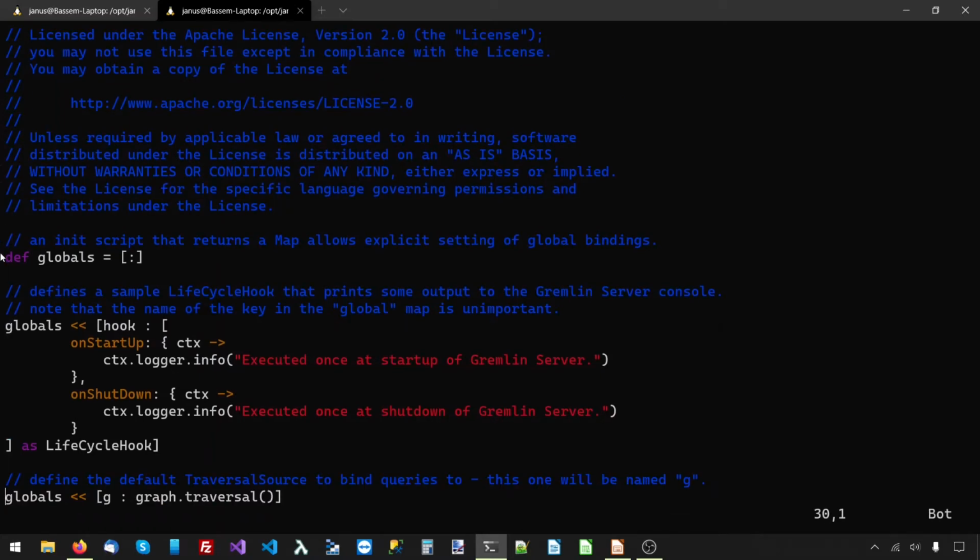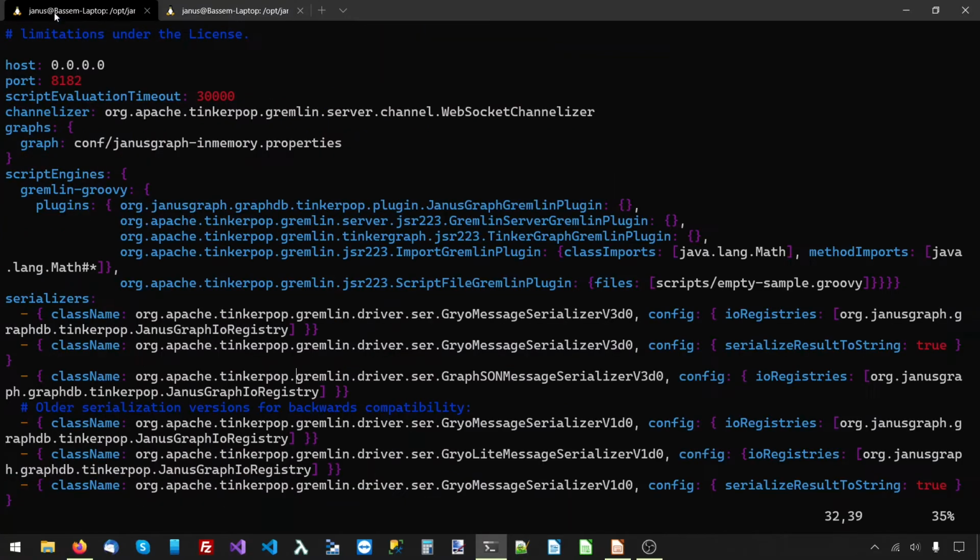You will see that this Groovy script defines a globals hash map. And the very last line, it adds a key value pair to this hash map. The key is g and the value is the graph traversal source. So g is the identifier that can be used by clients to access the graph traversal source. So we have two identifiers for the client.